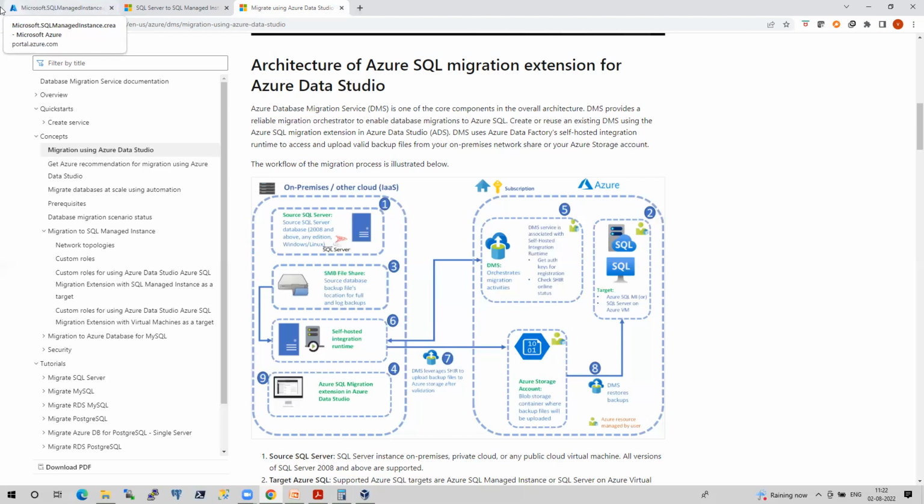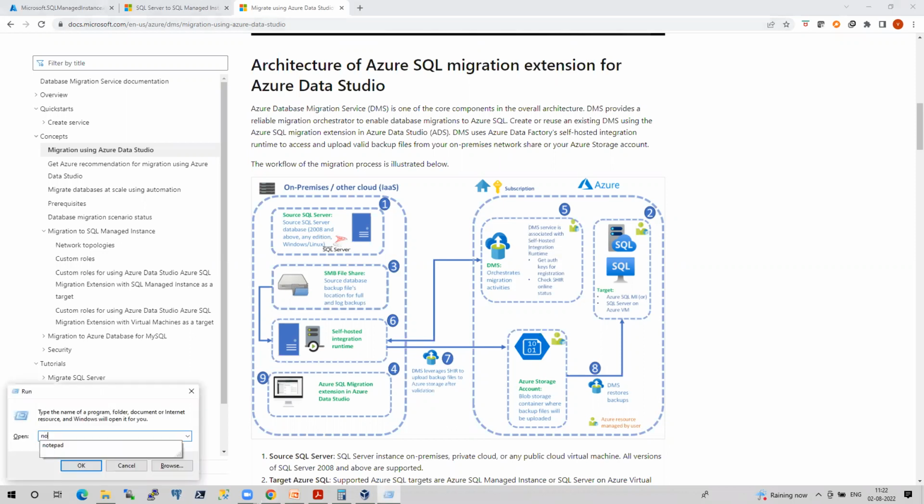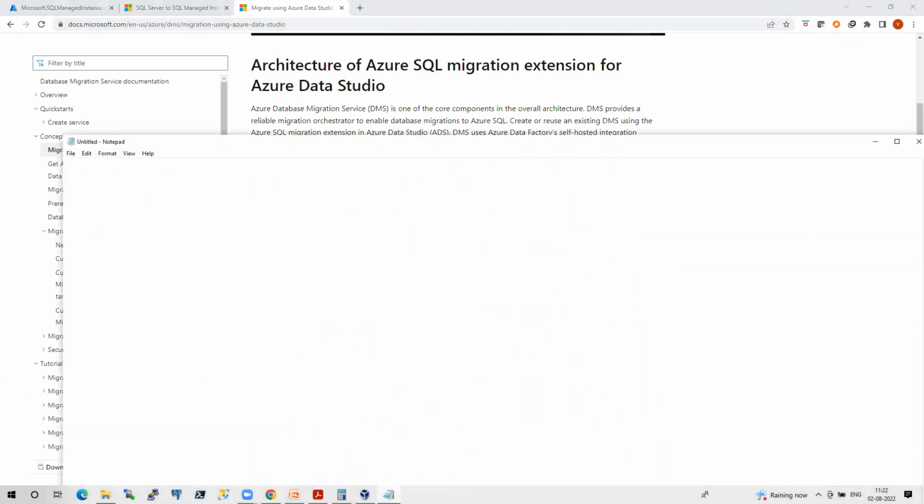Okay, so imagine a scenario where you don't have access to the internet in your on-prem, and there is no site-to-site connectivity between on-prem and Azure. Again, I'm repeating, there is no site-to-site connectivity, and you don't have access to the internet. Is it possible for you to migrate in such a case? So first of all, let's try a few scenarios.